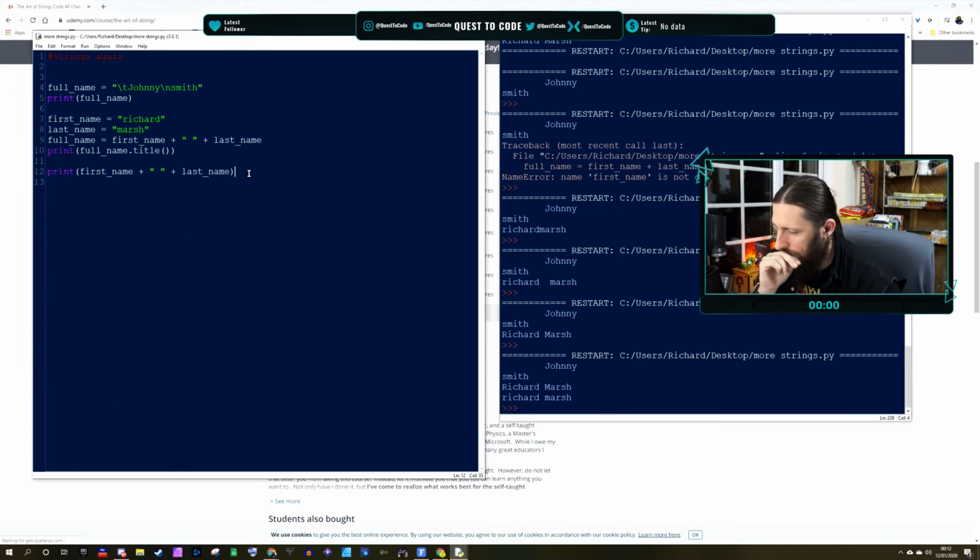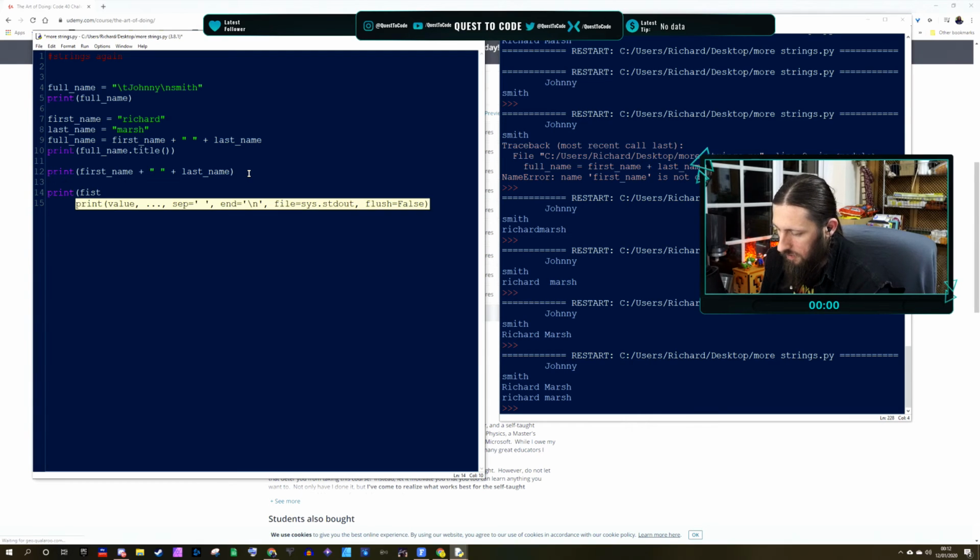Okay. So then if we want to do it, we want to do print first name, and we want that to have the upper. Upper.